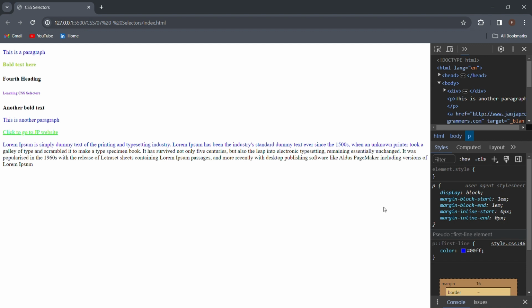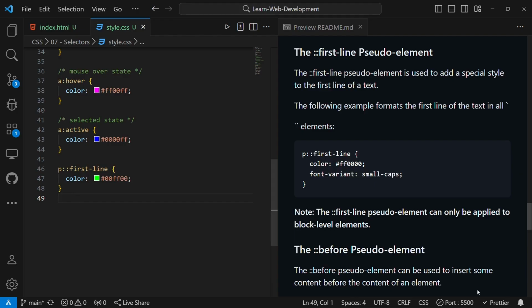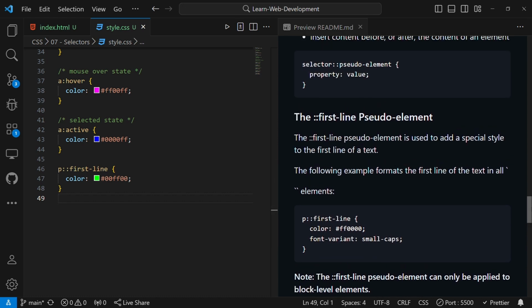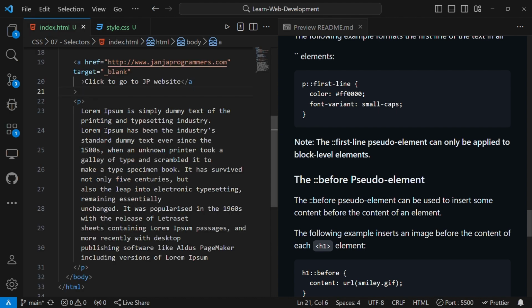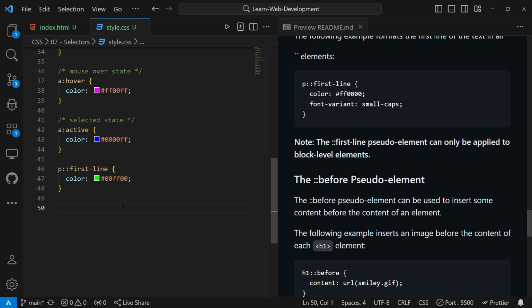And you have seen how pseudo elements select only part of an element. So let us look at another example, that is the before. There's this before pseudo element. The before is used to add content before the paragraph. You can see our paragraph starts with lorem ipsum. So if you had to add some content before this lorem ipsum, you can add it using the before element. So look at this before.